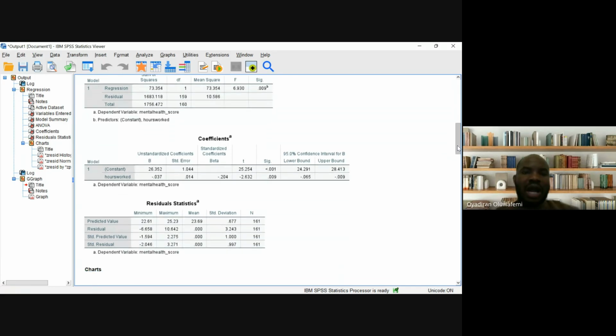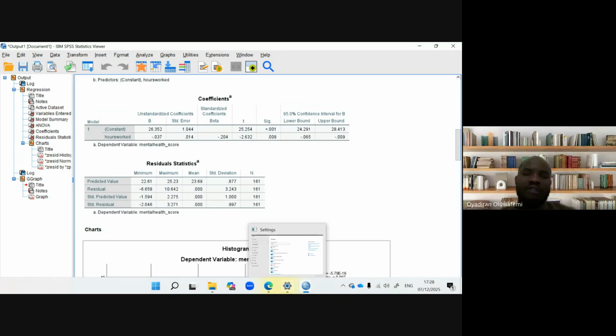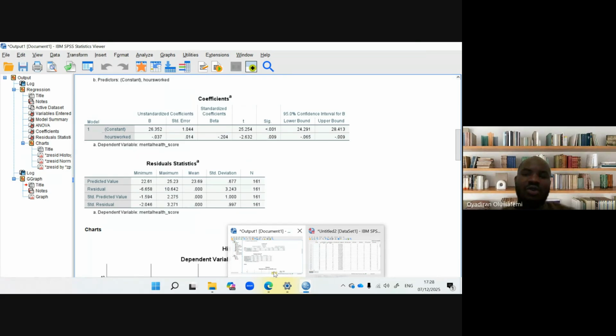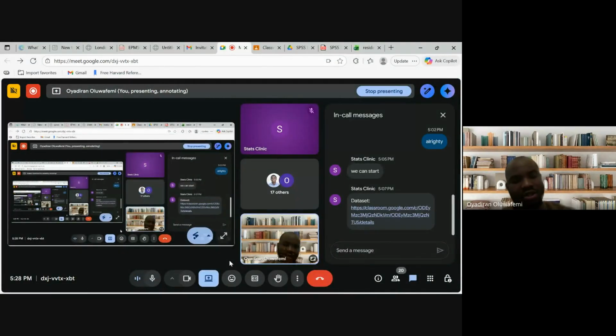Now, another table, perhaps one of the most important tables, is the coefficient table. That's the third table. Are we familiar with the equation for linear regression? Are we familiar with the equation for linear regression? Good. So does Humphrey want to help us with what the equation of linear regression is? Yes.